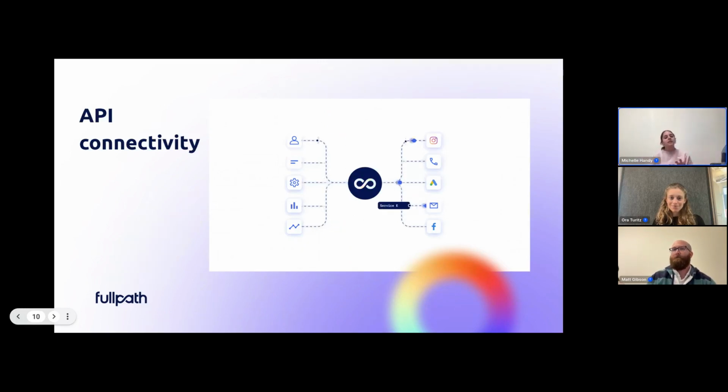Last but not least, we have API connectivity. This is another big piece. These three things are not everything that comes with the CDP, but they are three very big components. API connectivity is definitely one of our top priorities. When we think of Fullpath, we think of efficiency. We want to make sure that when you're using a CDP, it is efficient and effective.